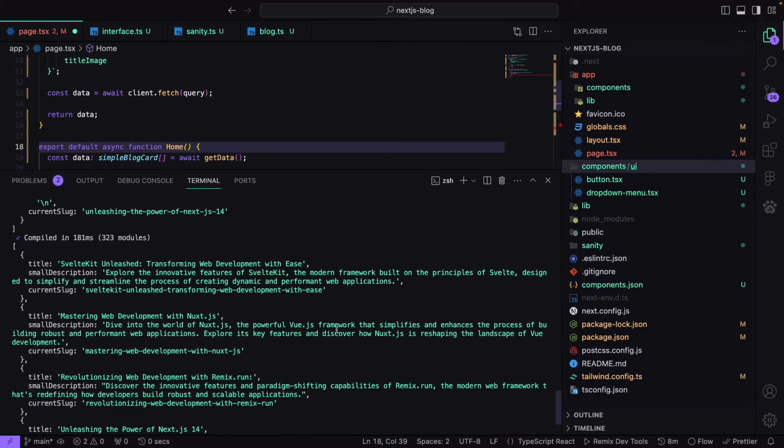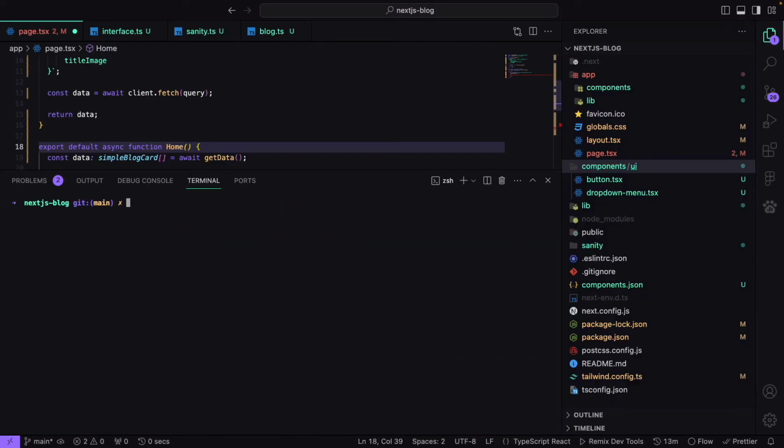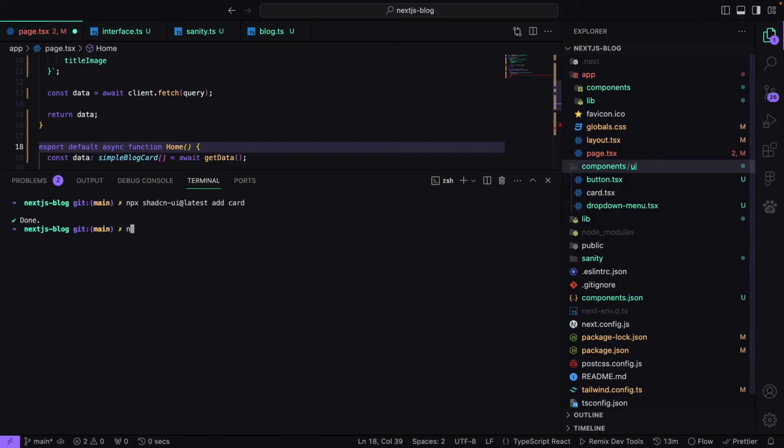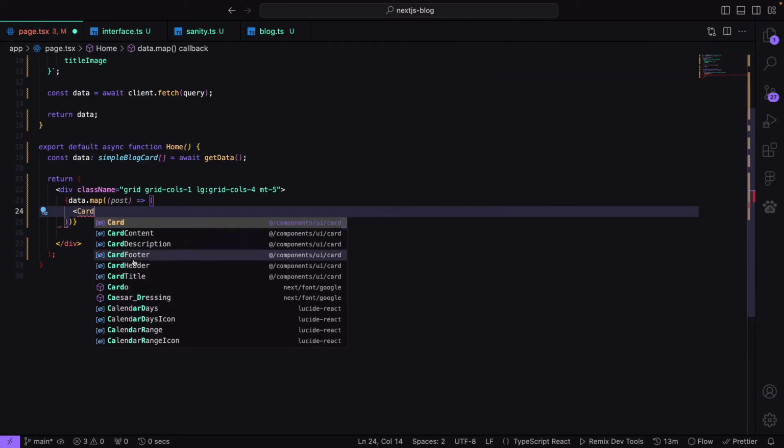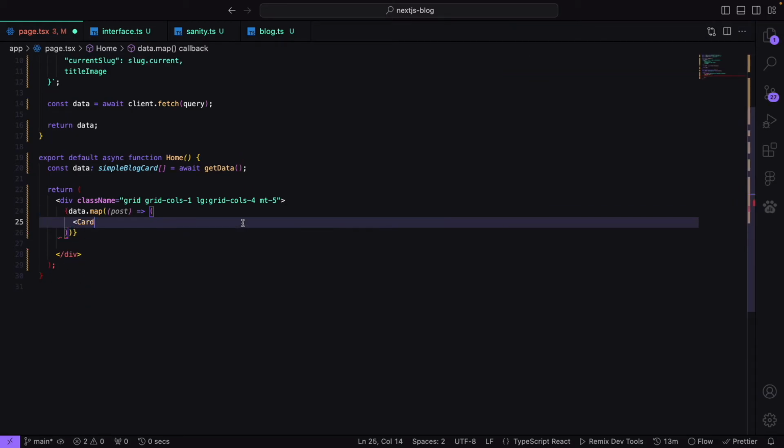Let me open my terminal. I will stop my dev server, clear everything, paste the command. This will now install the card component. Let me restart my dev server since we'll need it in a second. And now our card is installed. So I can now use this card component right here. And as you see, it's imported from our components.